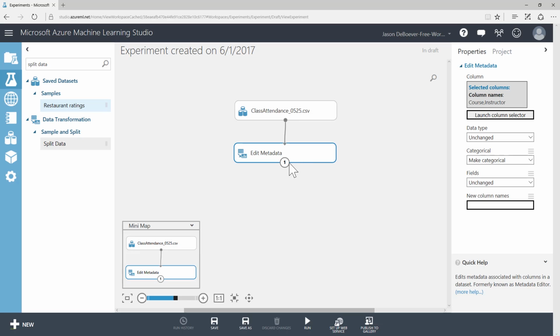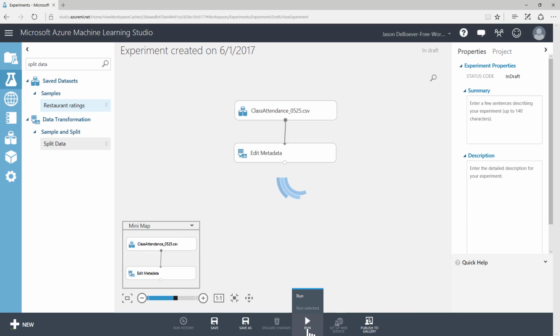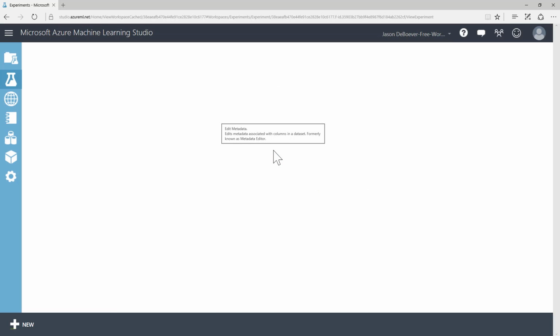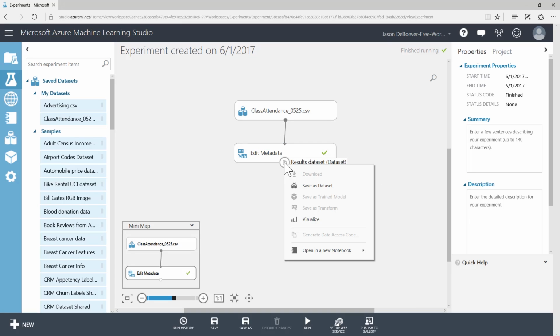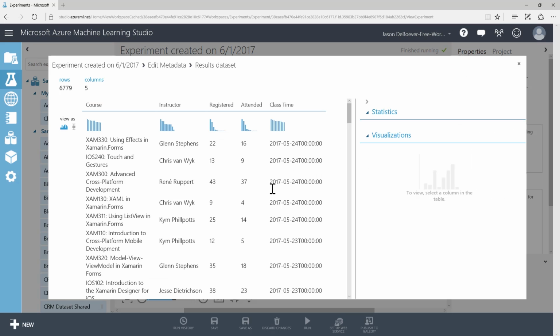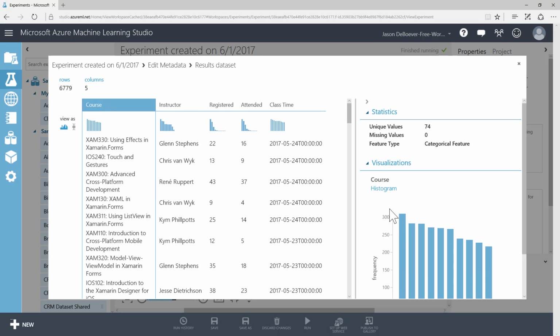Now, notice it was grayed out. This is because I actually do have to run this here. So let's run this. It's going to actually take my data here and pump it through the one module that I've given it so far. Now I can come in here and visualize how my data has changed after running through that module. And nothing obvious visually, but now we can actually see that it's a categorical feature, right?